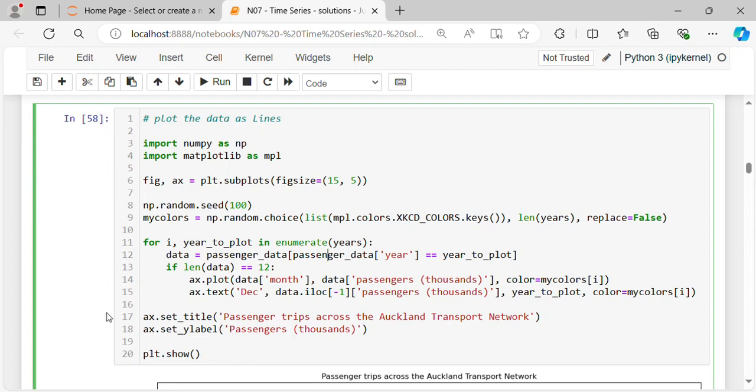In the previous lab, we showed the data collected by the public transport network based in Auckland. We did some preparation of the data by creating the column month and the year. In this lab, we will plot the data as lines. We will import NumPy as np, and we will import matplotlib as mpl.